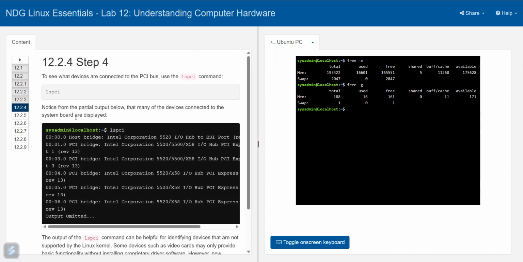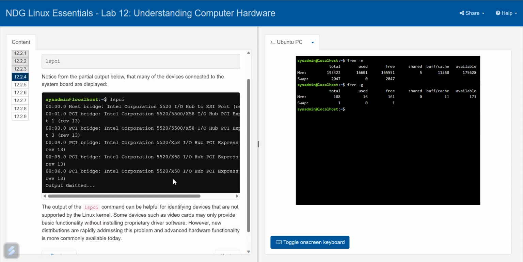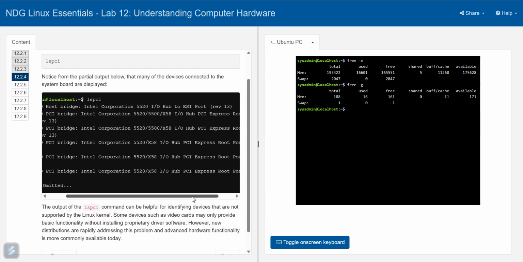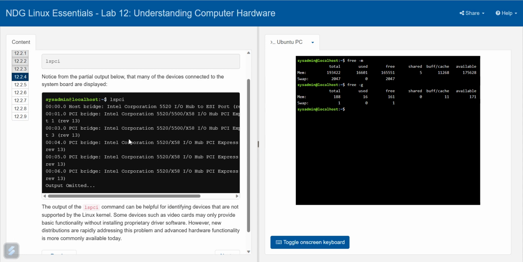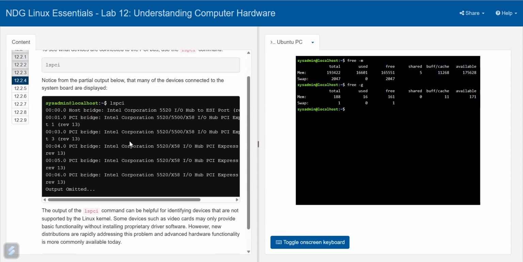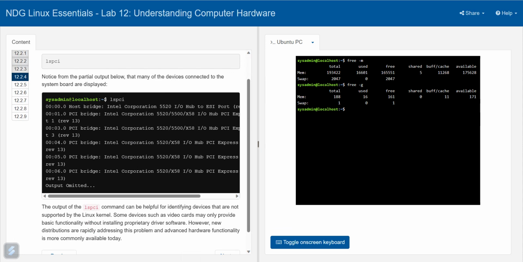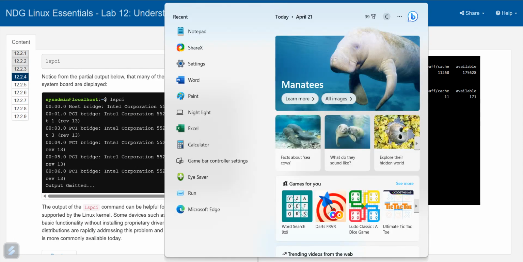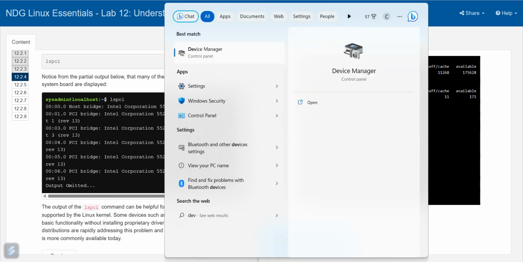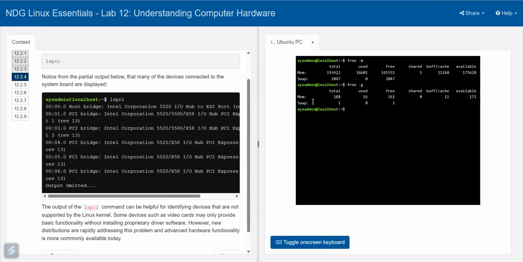Now, next thing we will see, as we are understanding the computer hardware on the Linux operating system, we will want to know what devices are connected to my PCI bus. PCI bus means how many ports or how many devices are connected, how many PCI slots are there in my PC. Now in Windows operating system, in our Windows 11, how will we check? Here we can go directly to Device Manager, and in Device Manager we can easily find it.